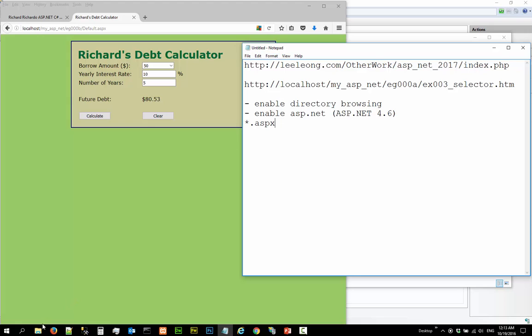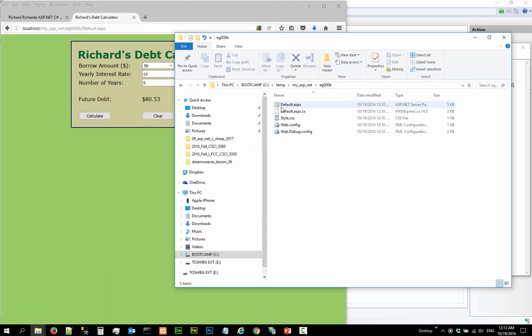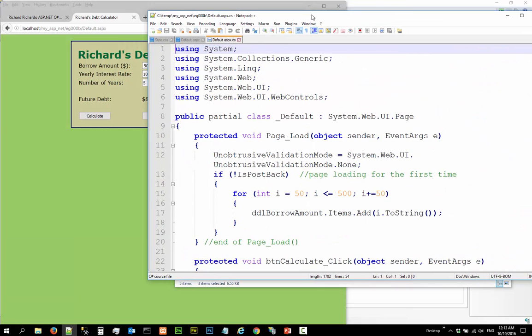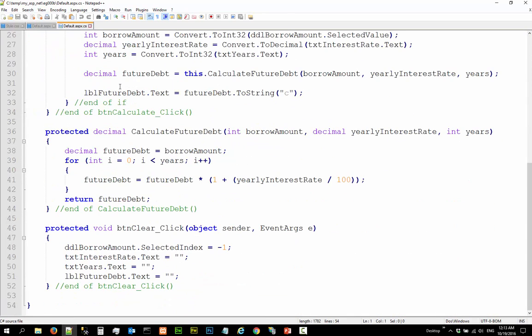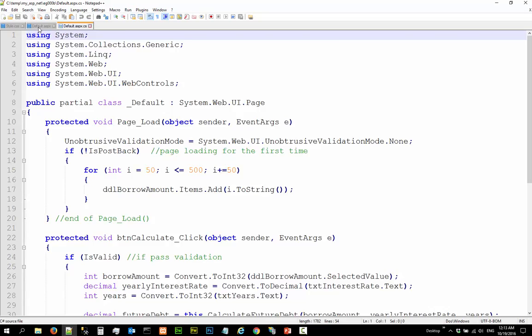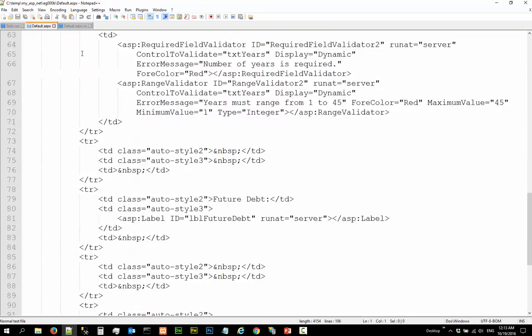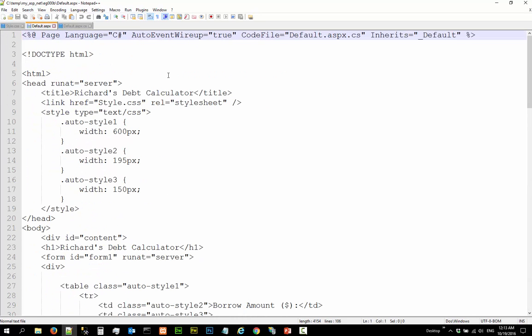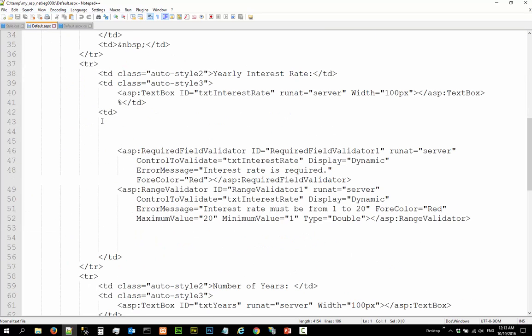So let's look at these files. These three files, the ASPX, ASPX.CS, and CSS files, are responsible for the application here. Let's open Notepad++. This is a very simple CS file, this is a very simple ASPX file, and this is a pretty simple CSS file. In theory, you can write a .NET C# application using Notepad++. You can write the whole thing here, and it will run.